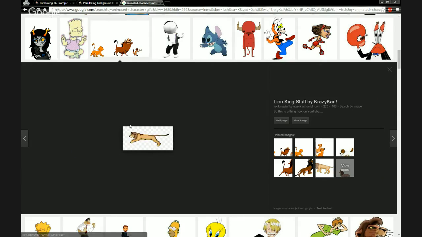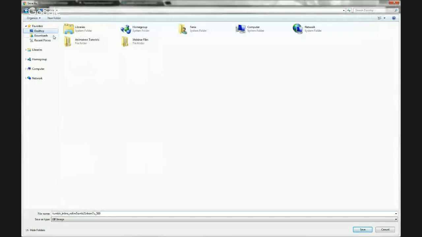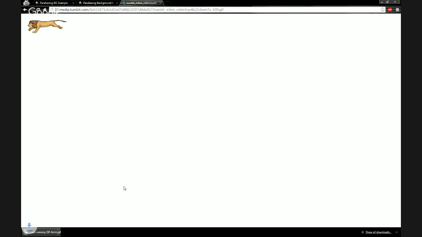So all you need to do, we know that this is an animated GIF. We can click on View Image, and this gives us the exact GIF image. Save image as, and just make sure that you're saving this to the correct location. So we can go to the desktop. I already have a webinar folder, and we can just quickly rename this. I will rename this to Lion Running GIF Anim. Enter, and it saves it as a GIF image.